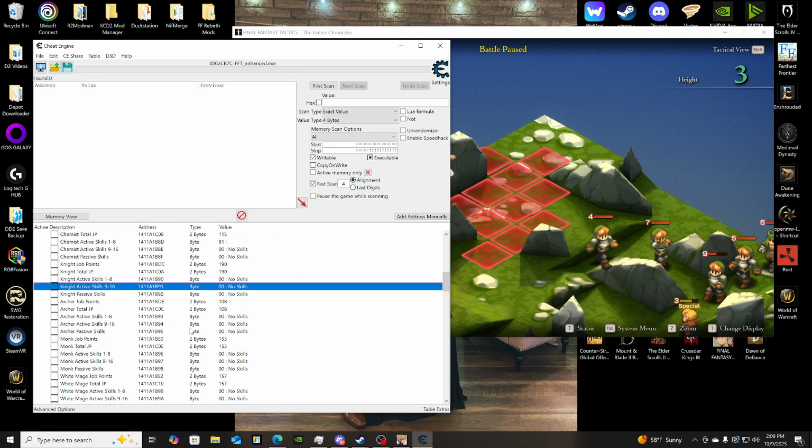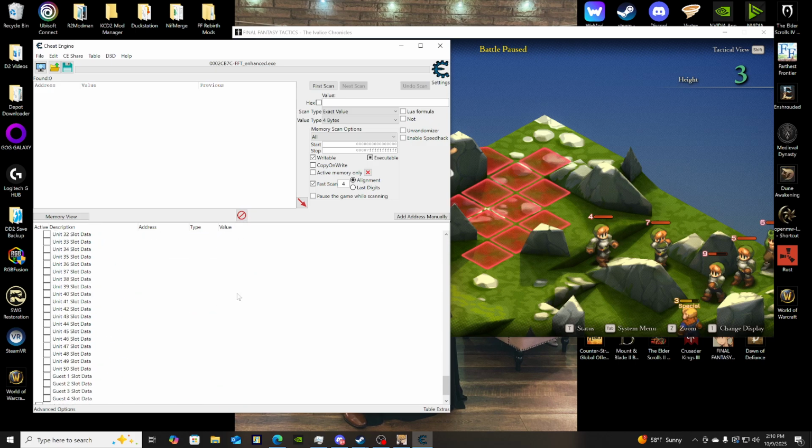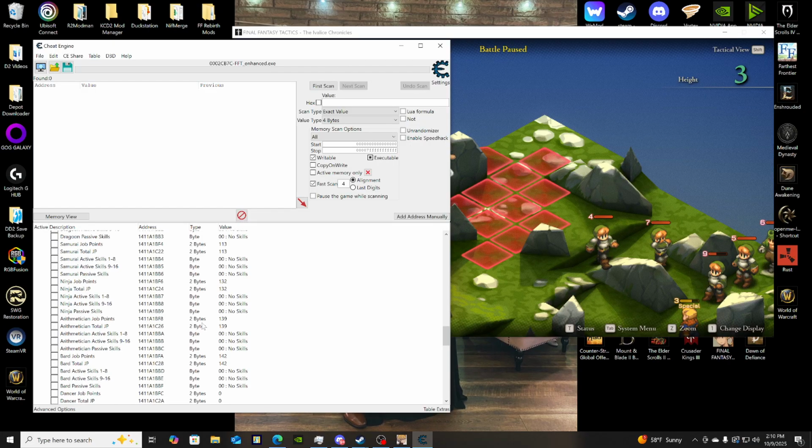If you wanted to give him all the skills, you can actually go through all the jobs and do the all skills thing with the passive and active skills. If you want to give them 9,999 job points, you could do that. You could do total JP and job points. Just change both values to 9,999. But other than that, it's pretty simple.